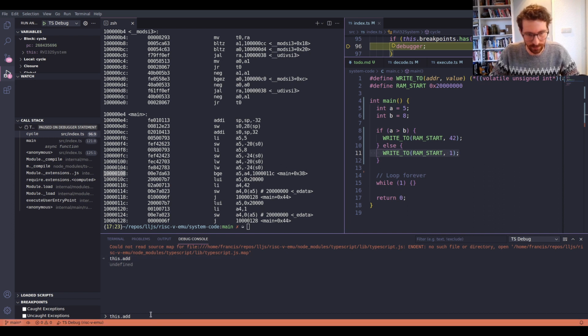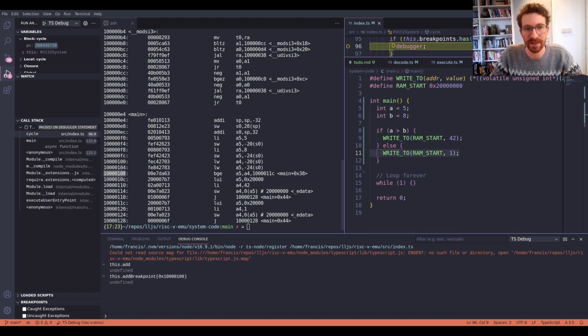This.add breakpoint, and we add a breakpoint here, and then we can just let it run again. So then we hit this breakpoint, presumably. We can check that by looking at the PC, which is now 108. So that's where we wanted to stop.